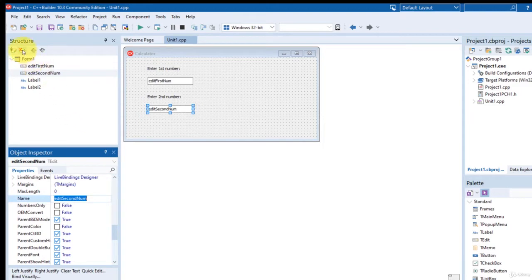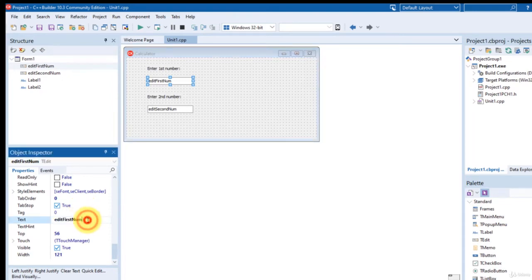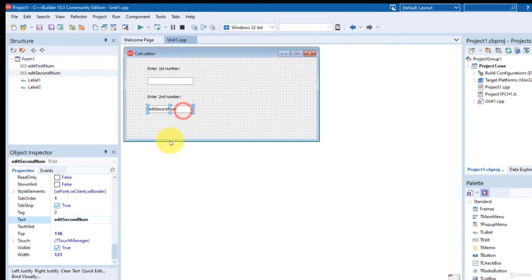You can see in the structure here all our components, all our objects, and let's empty these fields. So we select the EditFirstNum edit, and under the Text, just press the backspace to clear it. Now select the EditSecondNum and also press the backspace to clear it.